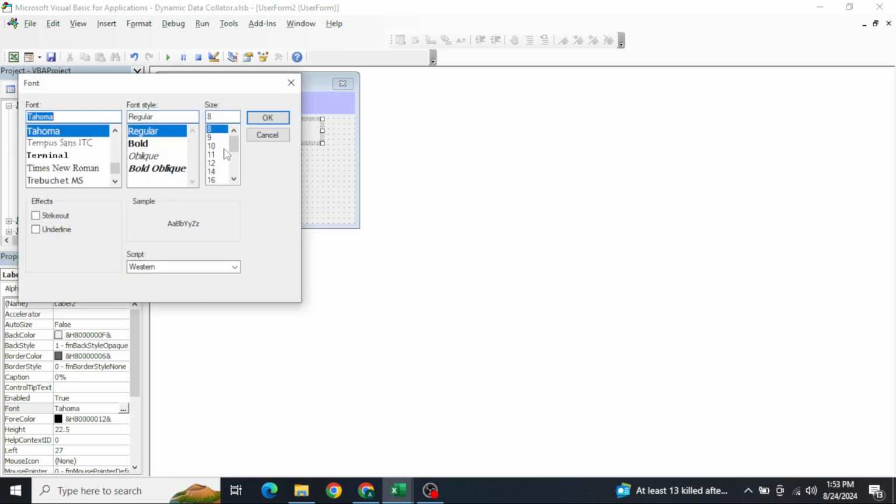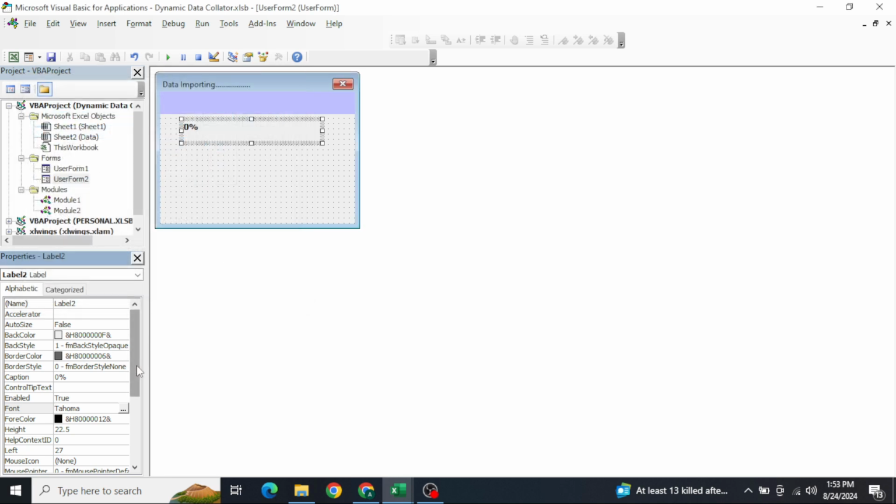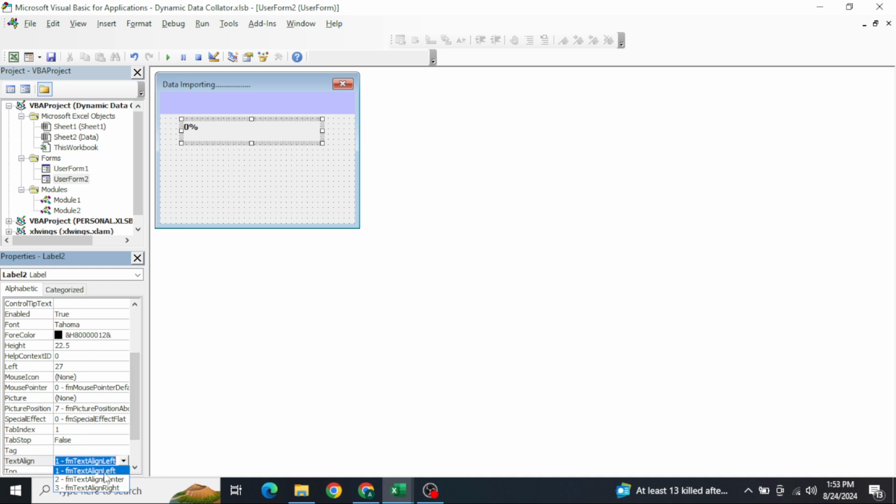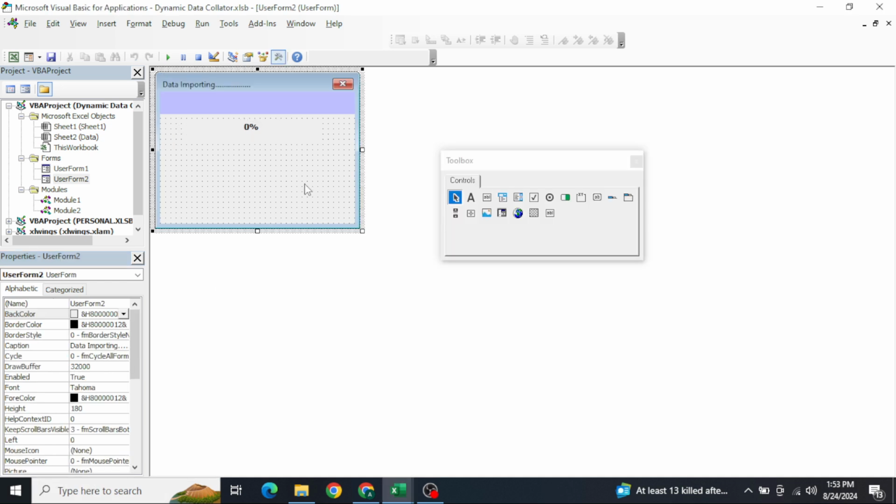Change the format of the label caption. Let's make it 10 bold, and make it in the center. Simple. The progress bar we have created. Now we only need to write the code.